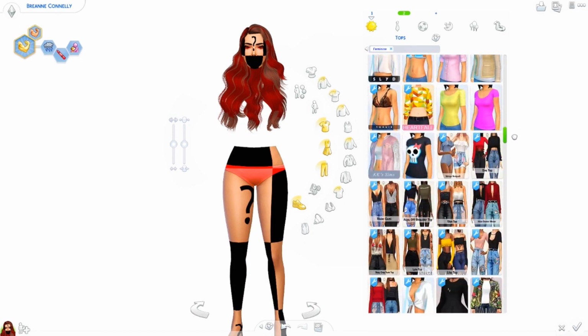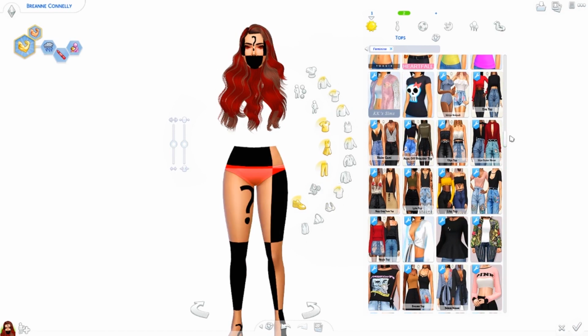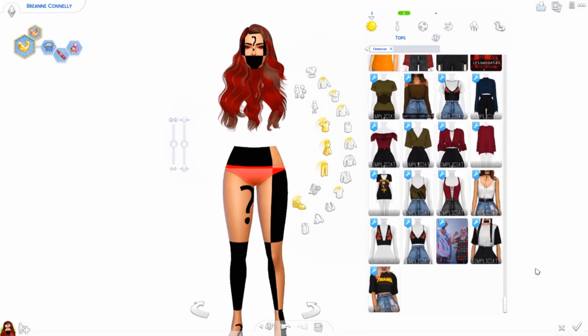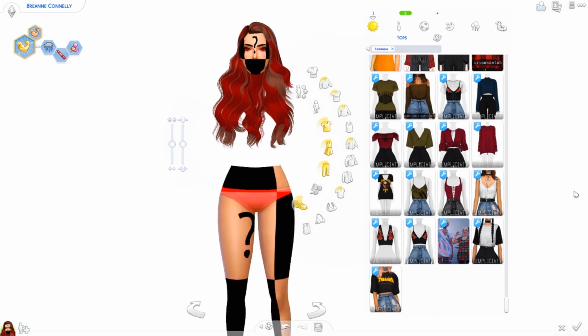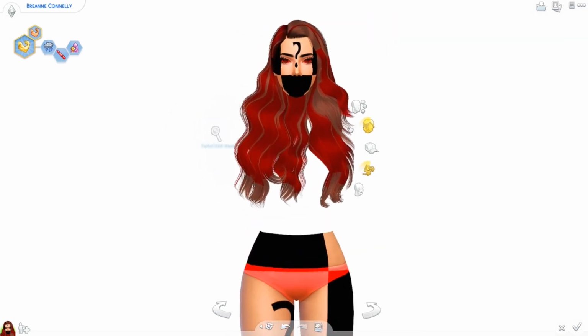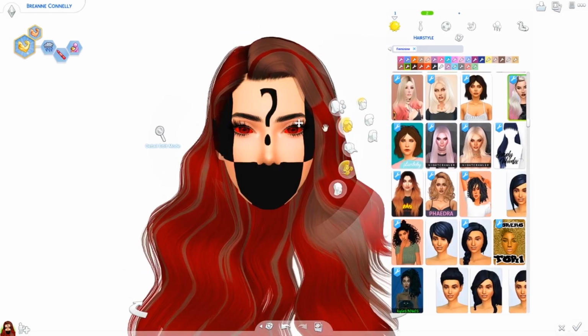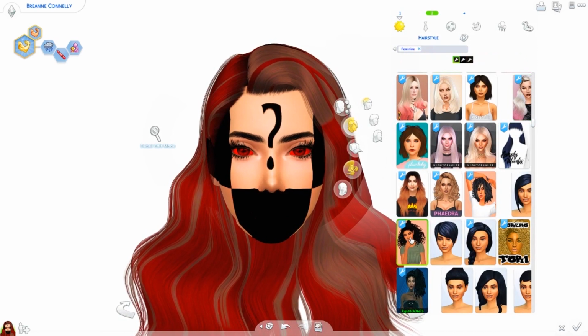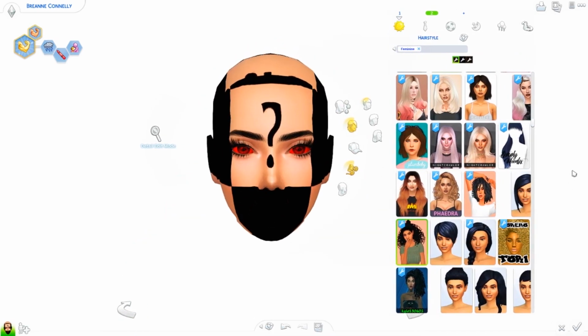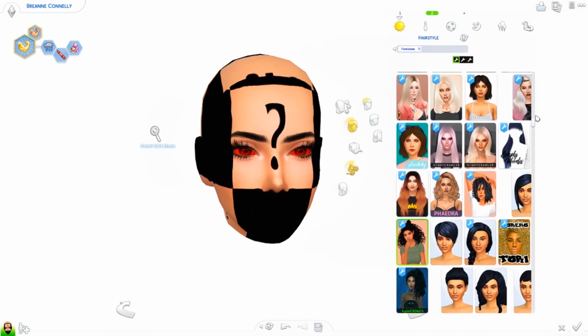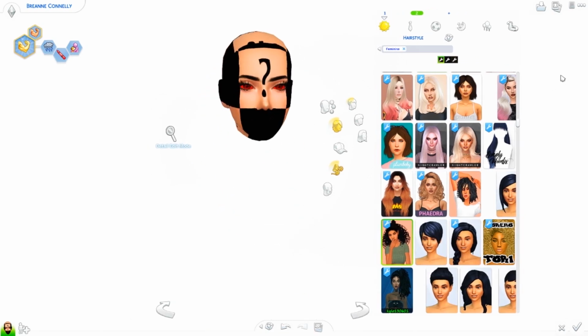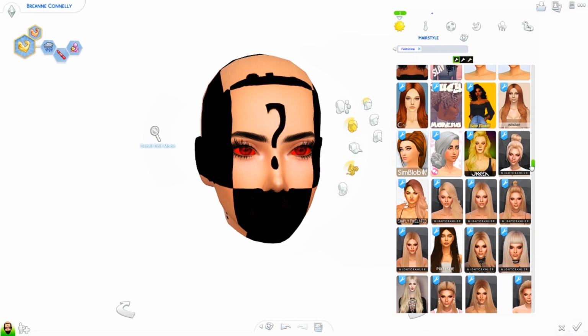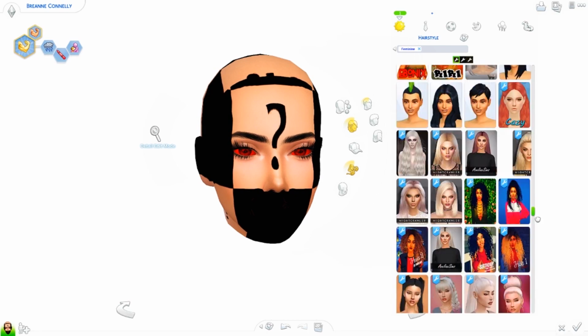So what you're going to want to do is keep this missing mesh item on, and basically get anything else that might also be missing a mesh. So if it is also a hair, I do not have the mesh for this hair, then she is bald and also missing that mesh. So make sure you have those items on the sim.